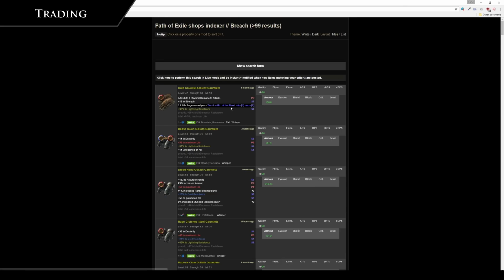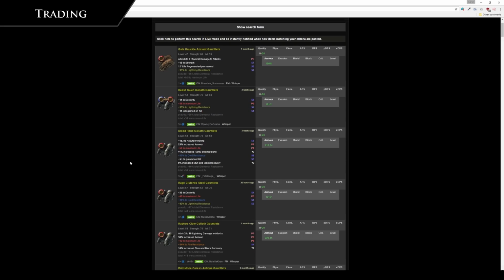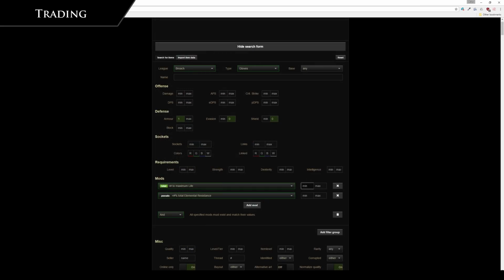This applies to any other pseudo mod. This will then show all of the available gloves for sale with those desired stats. Of course, we can tighten up the search by putting in more strict minimum life and resistance values.